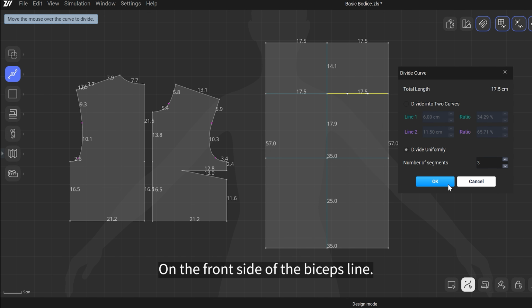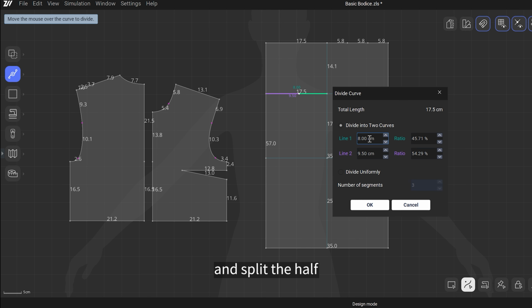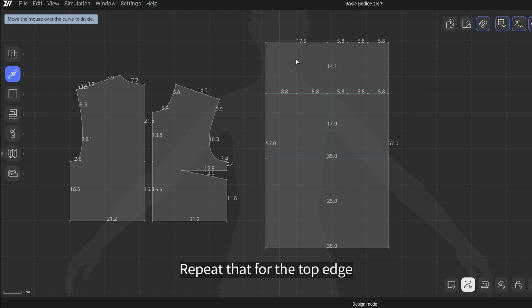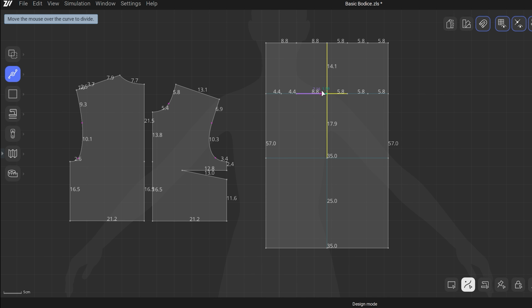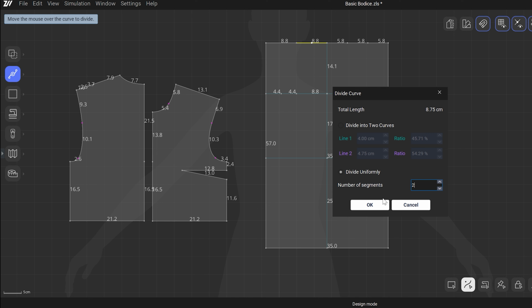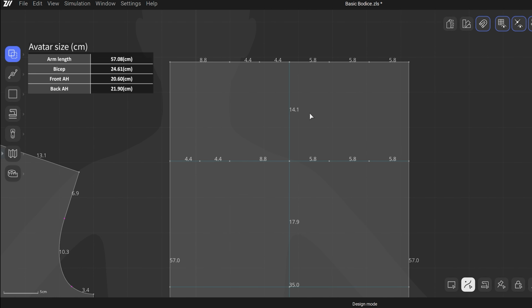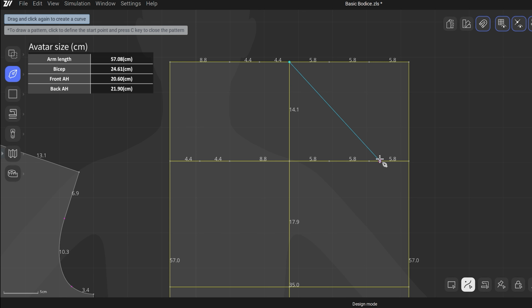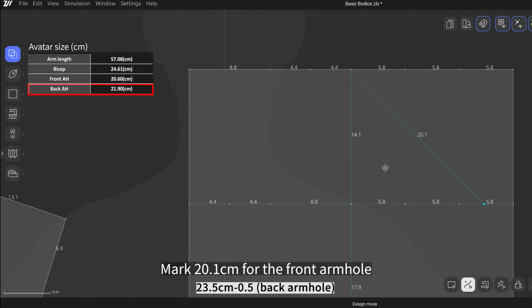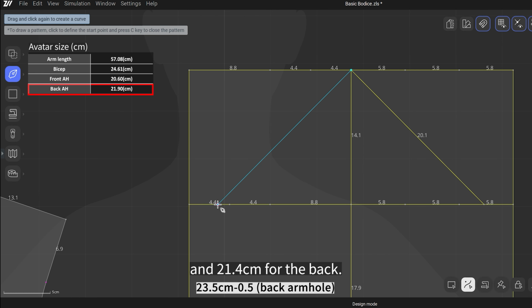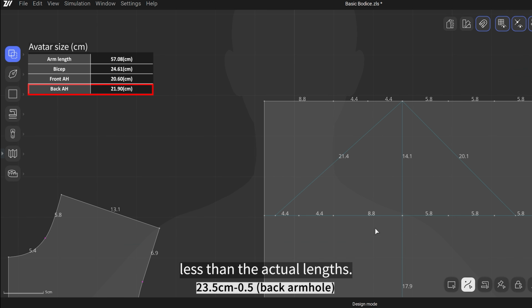On the front side of the biceps line, divide into 3. On the back, divide into 2, and split the half closest to center again. Repeat that for the top edge mirrored. From the sleeve center, mark 20.1 centimeters for the front armhole and 21.4 centimeters for the back. These are 0.5 centimeters less than the actual lengths.